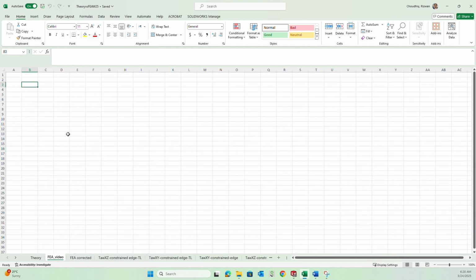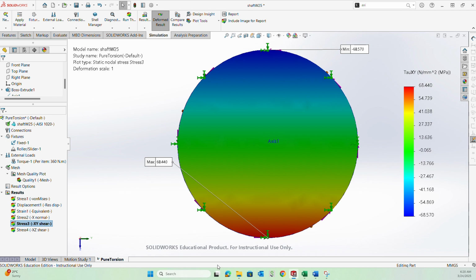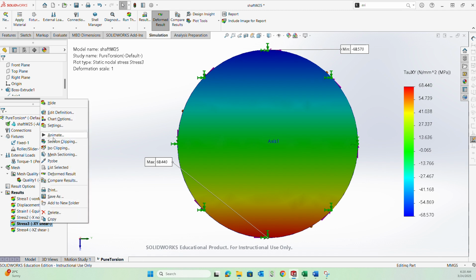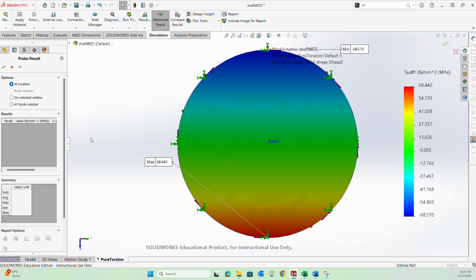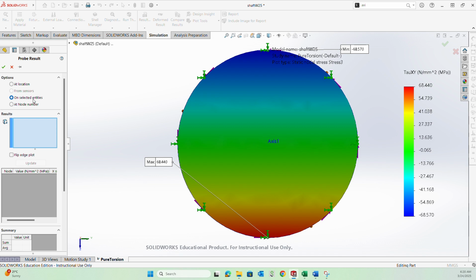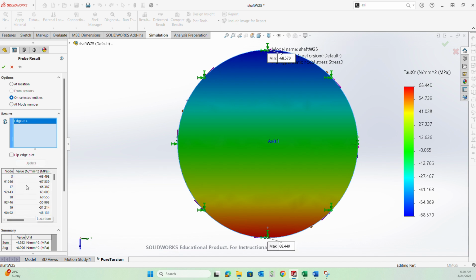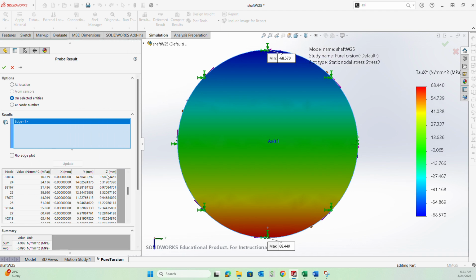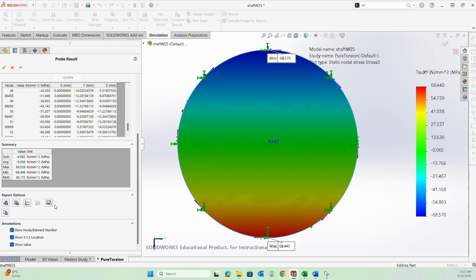On this sheet, I will copy my data. I've set up a blank sheet so that you can see the whole procedure. You can go again to the probe tool, and on the probe tool, instead of selecting a point, now you'll select the entire edge. Then when you click update, it will show you all the stress values on this edge. It also records the X, Y, and Z location for each of these nodes, so all of those can be exported as well.